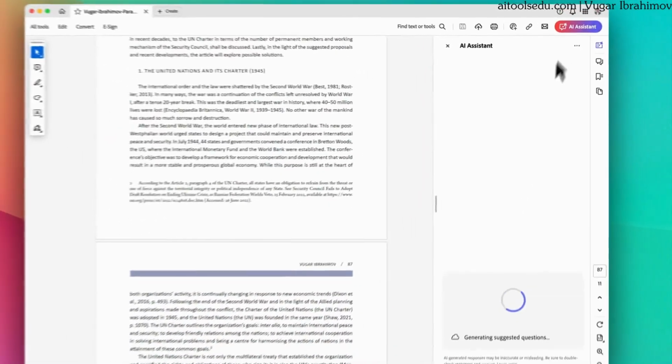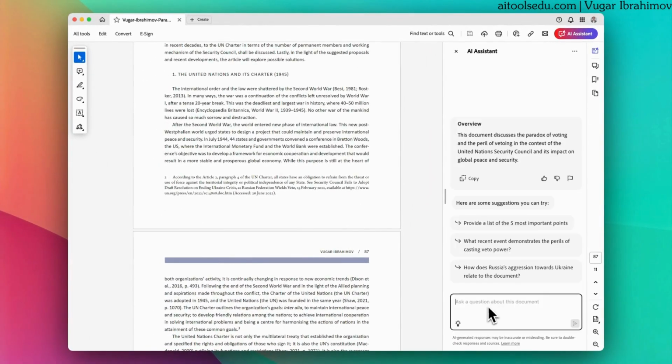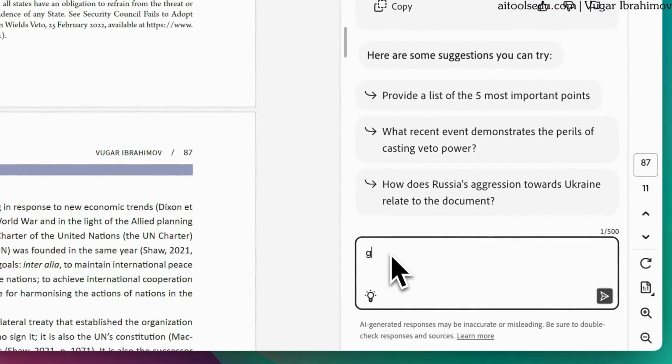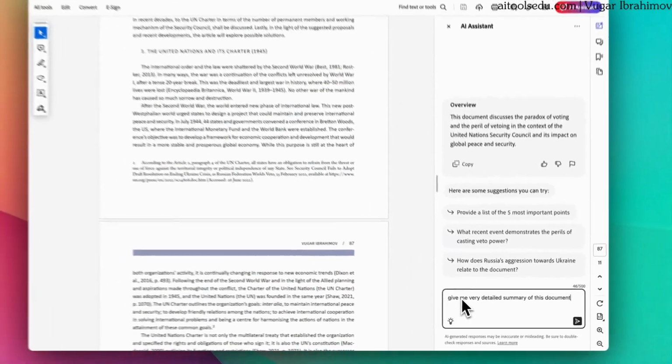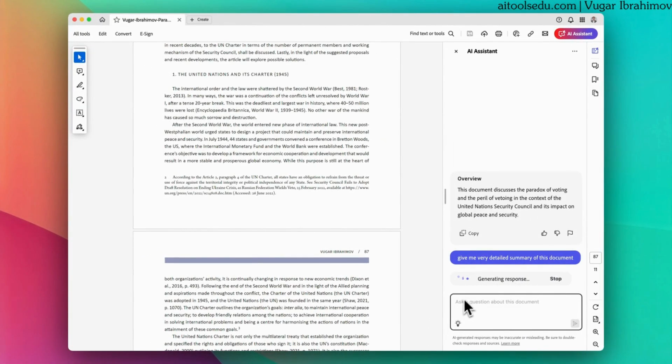So I clicked on AI assistant and it analyzed the paper. Since it is short, it was very fast, and right away I can start asking questions. So let's ask, give me very detailed summary of this document. So this is my question. This is my very short request. You can type your own, and it says it's generating response.